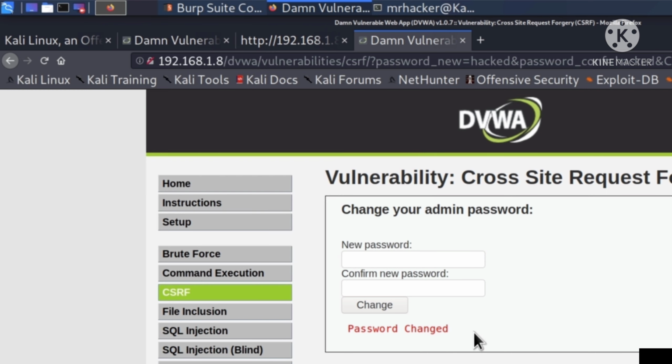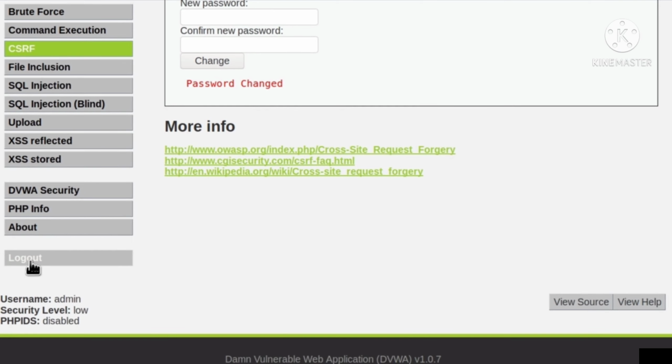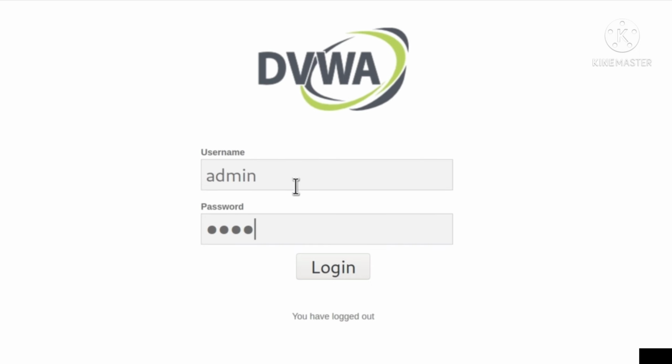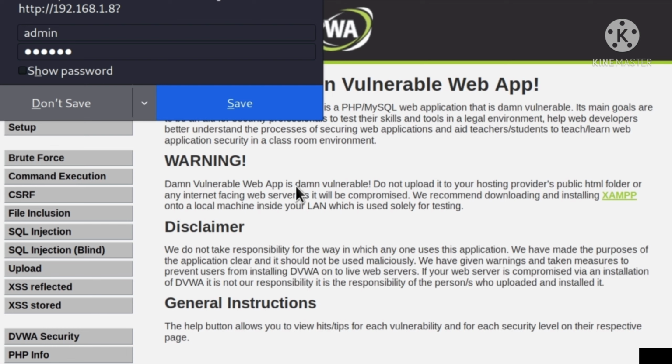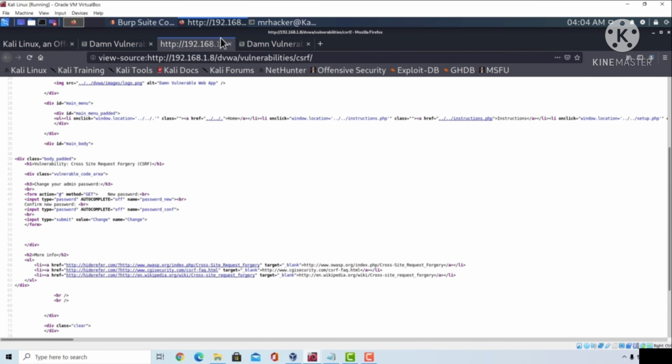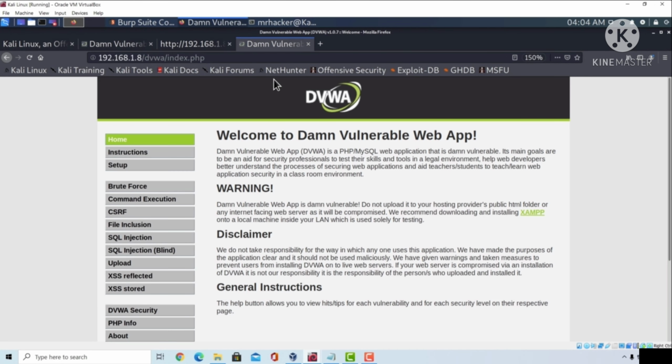Let's see whether it indeed got changed. Remember, we typed the value of hacked, and now if I go right here and type admin and hacked, well, it worked. We logged in with the new password that someone typed in while visiting our page on our localhost.